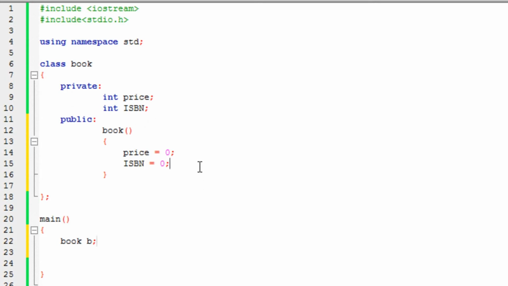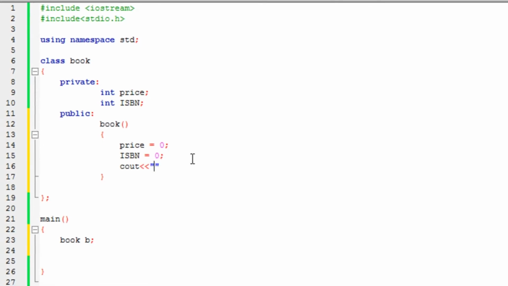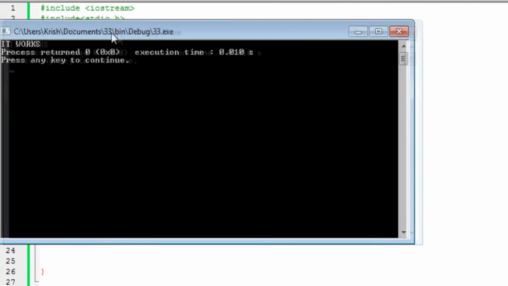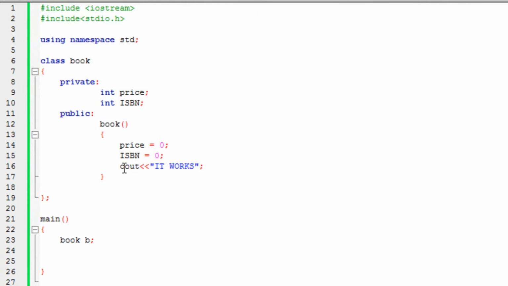Now before I run it, so I can prove to you that this thing works, I'm going to display a message. Let's say "it works", and the semicolon in the front. So if I run the program, you will see that it displays "it works". That means this constructor got called. Yeah, it got called, and it assigned these two values to the corresponding data members, and it also executed this statement that I have written over here. So what it does basically is assign or initialize the object.